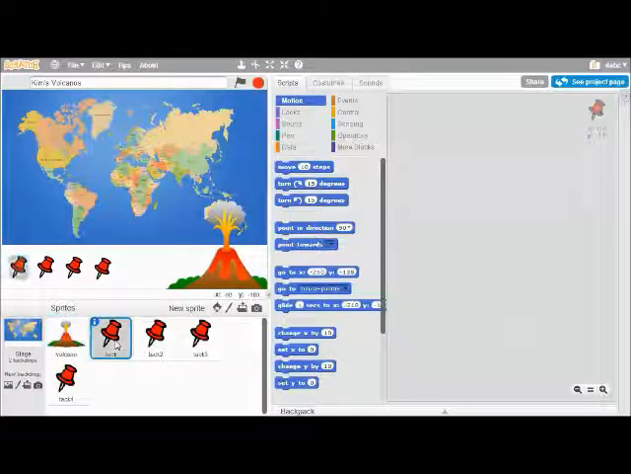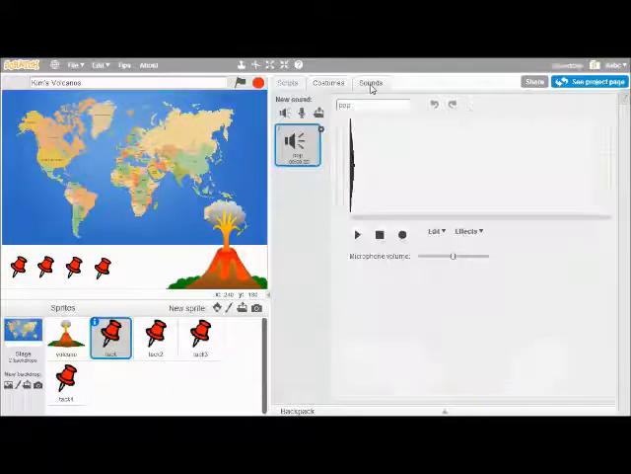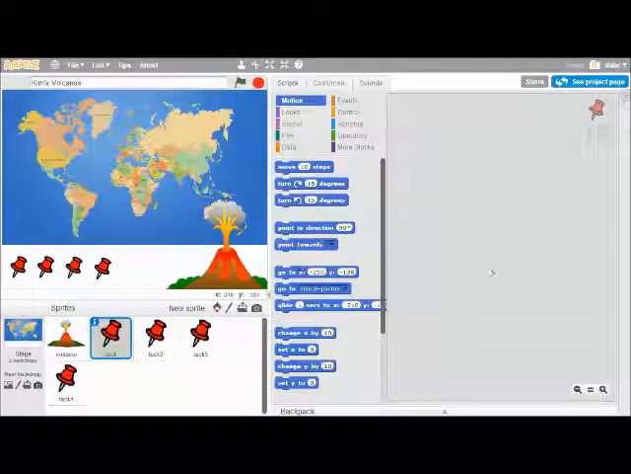So every sprite has three components to it. It has a script area where you can make it do things. You can make it move or do some kind of work. Costumes, you can change how it looks. It can switch costumes and look in a different way. And it can make a sound, either by choosing a sound from the library that comes with Scratch, or you can record your own sound by clicking on the microphone. So those are the three things that a sprite can do.